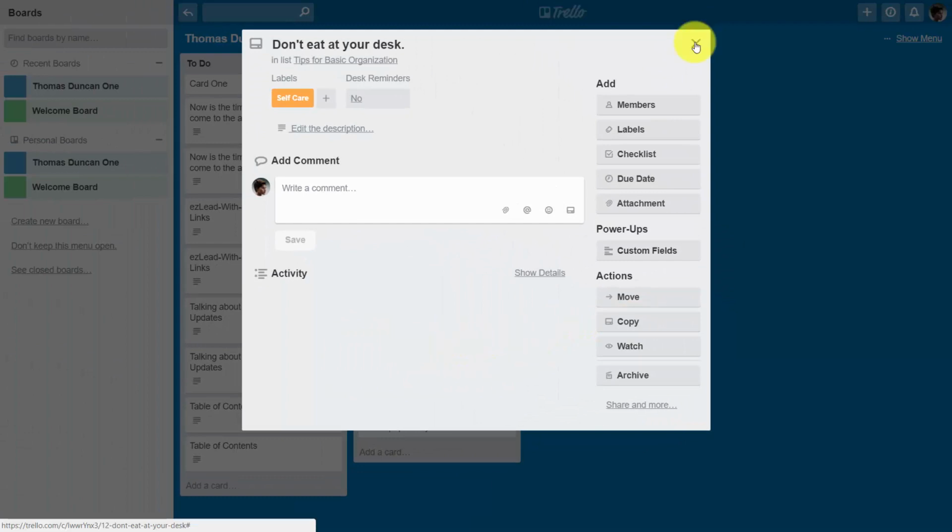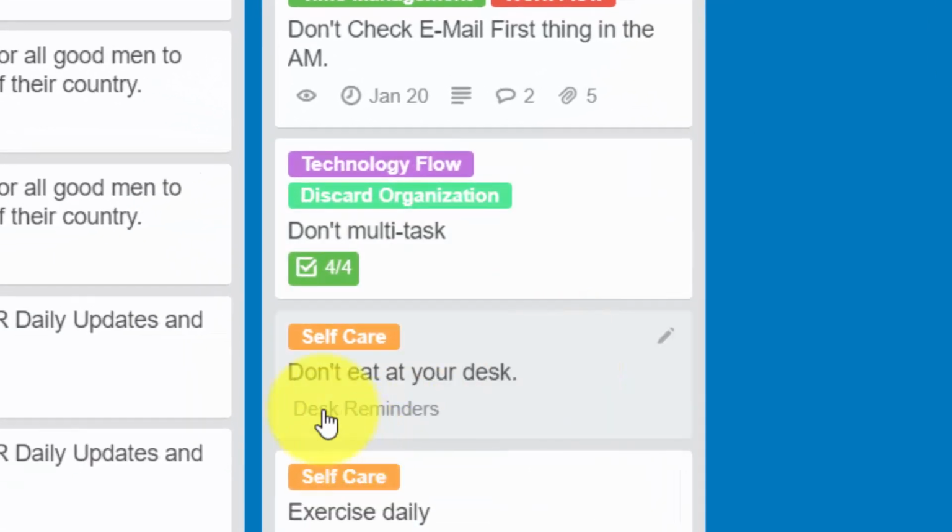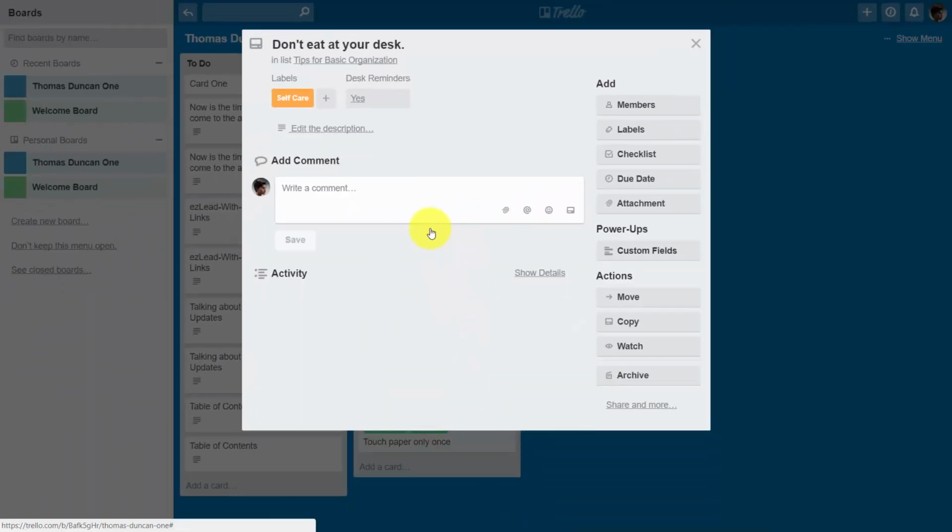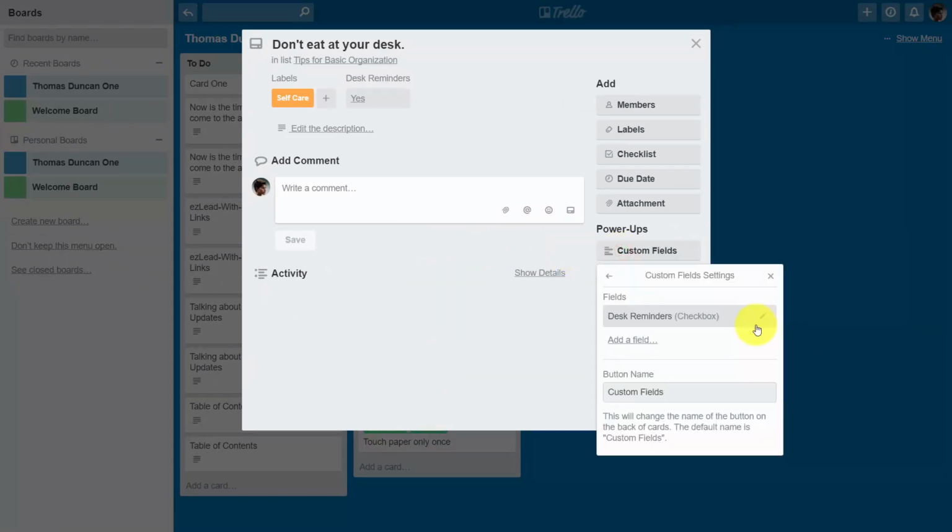Now what we want to do is go to the front of the card. But before we go to the front of the card, we're going to enable the Desk Reminder field. And now we're going to click the X. And you'll see that our field is there on our card on the front face. So we can actually go back in and create another custom field. In this case, we're going to click Create Custom Field. We're going to add a field.